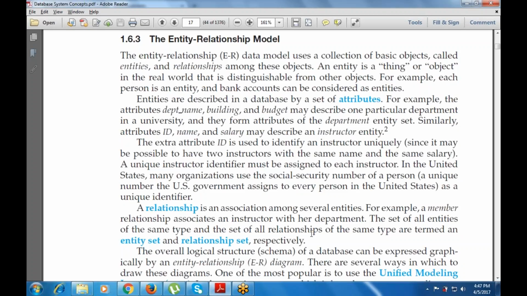So a member relationship also associates an instructor with a department, and the set of all the entities of the same type and the set of all the relationships of the same type are termed the entity set and relationship set respectively. And the overall logical design structure, the schema of the database, can be expressed graphically by an entity relationship diagram.